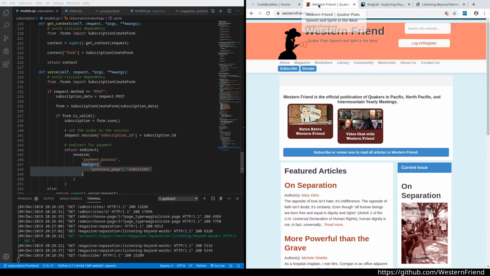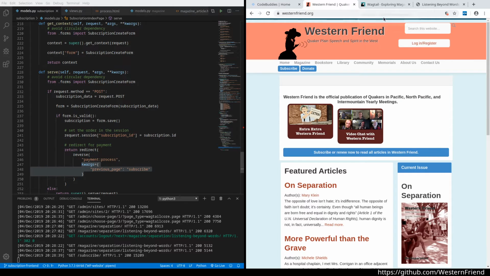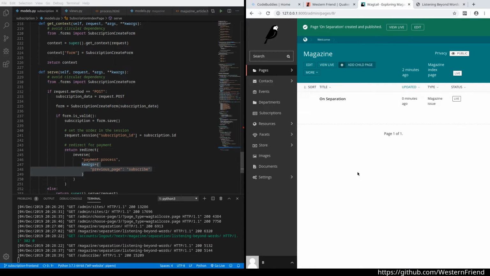In today's session, we continue the website project for the Western Friend organization. Western Friend is the official publication of Quakers in Pacific, North Pacific, and Intermountain yearly meetings. We've been working on the subscription feature, porting this website over from Drupal to Wagtail CMS.